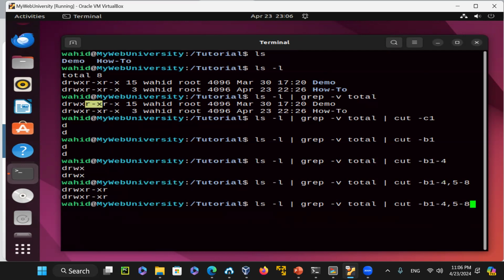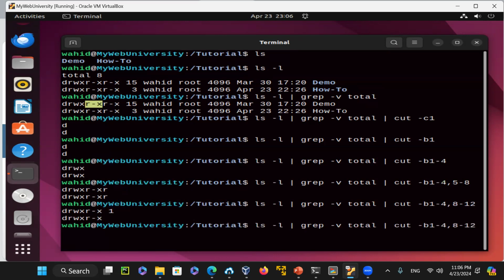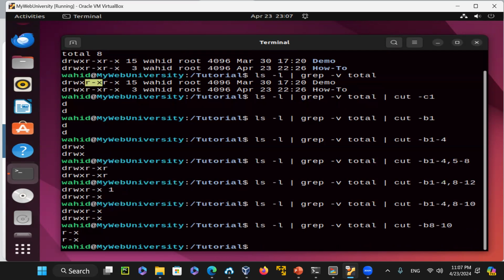You could say, well, that's good, how about the last 3? Instead of 5 through 8, I'm going to do 8 through 12. But I don't want the 12, I want up to 10, and those are the 3 that you want. Since I just did this one, I could say show me byte 8 to 10. That would say read and execute for others. So that is the file name, and at the same time you get the file name and everything.